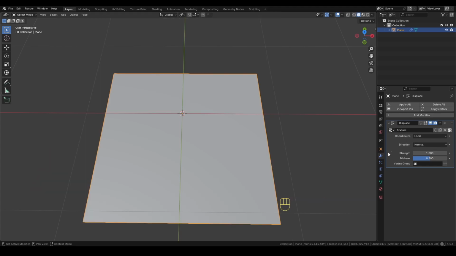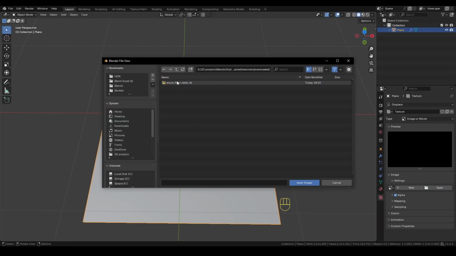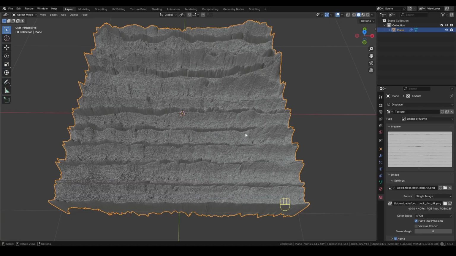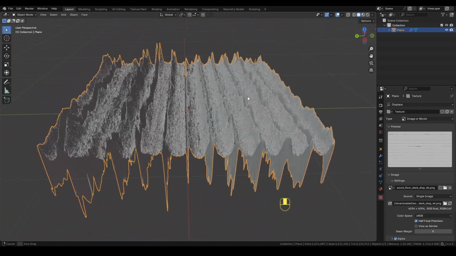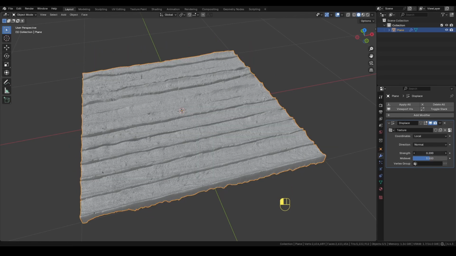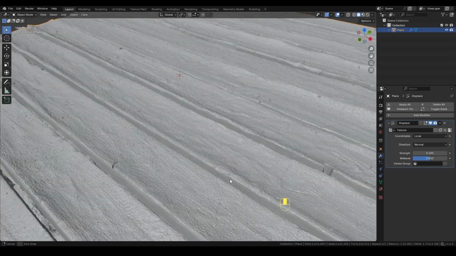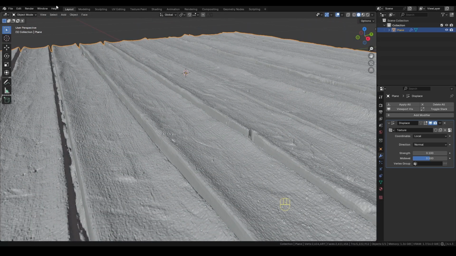In the displace modifier, I'll click the new button to create a new texture, then switch over to the texture tab and hit open to load the displacement map I just downloaded. Now, at first glance, it looks like a complete mess. But that's only because the strength of the displace modifier is way too high. Let's lower that value to get something more manageable. Play around with the strength until you get something you like.